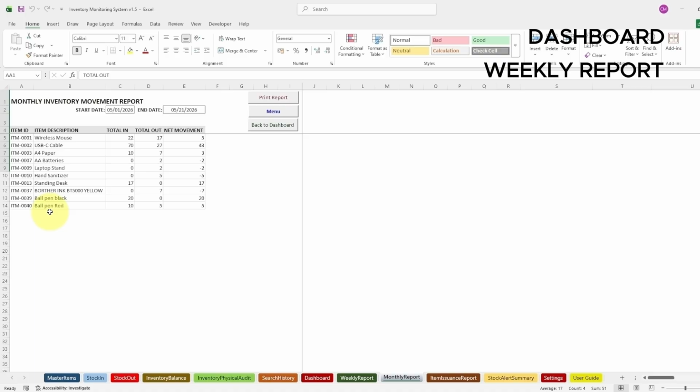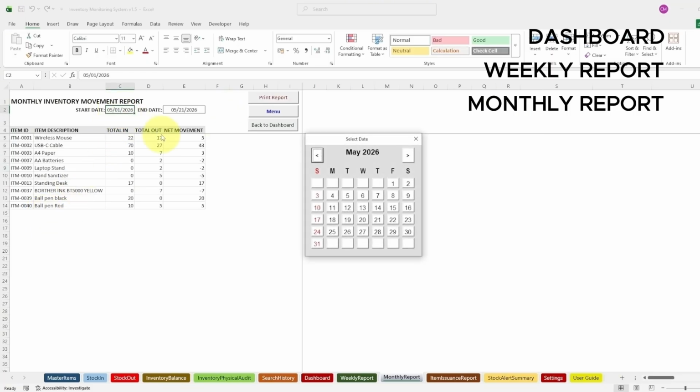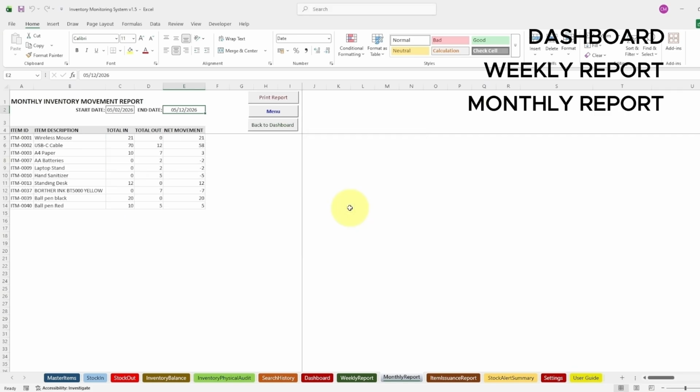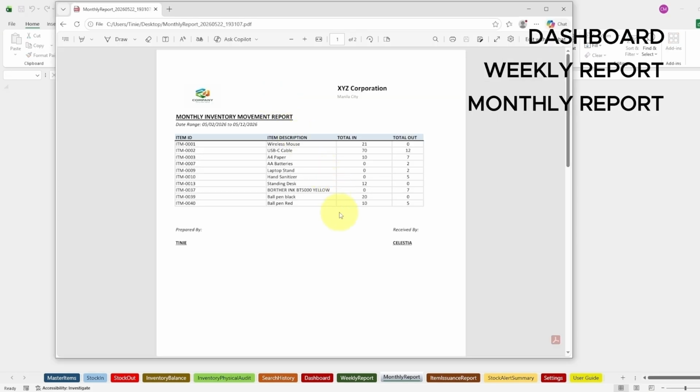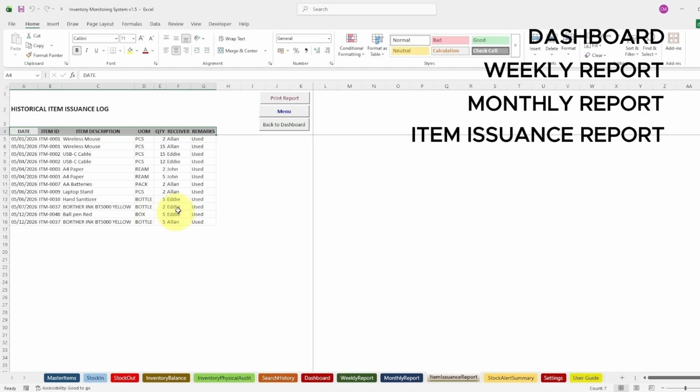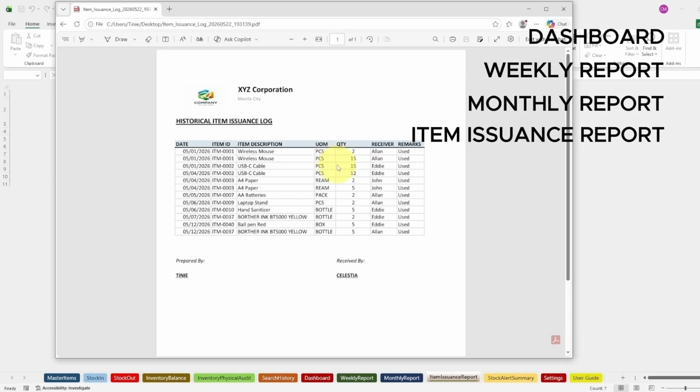The same seamless logic applies to our monthly report, which features its own dedicated sheet and automated date filters. Plus, with the built-in calendar picker, you can easily set your start date and end date to print clean, well-structured reports. Next is the item issuance report. The moment this sheet opens, our VBA background code automatically executes to summarize who received what. It also comes with a dedicated print button for quick physical routing.